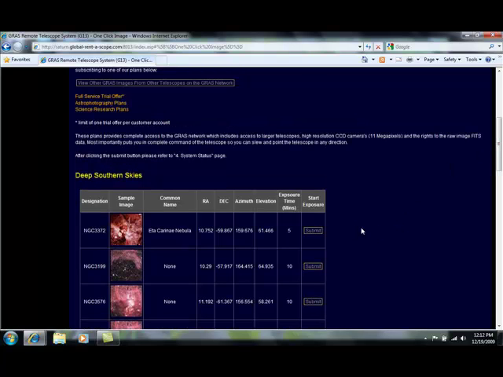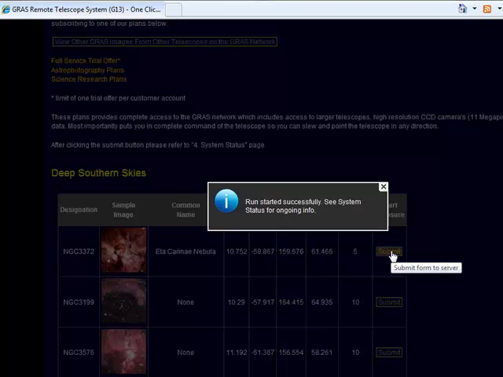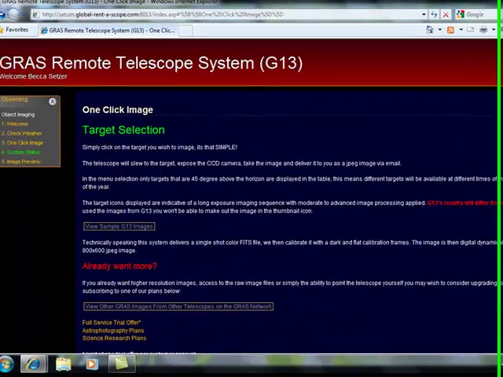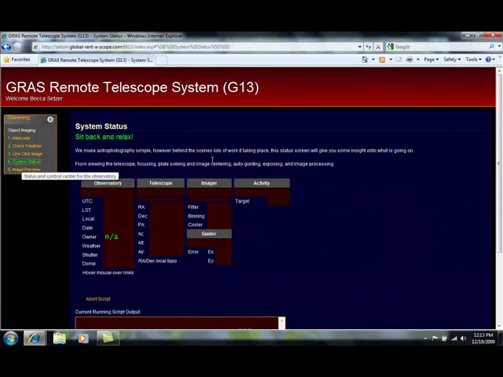After you click Submit, you're going to go to a page where it's going to say Run started successfully, see system status for ongoing information. So what you want to do here is just close this window, and then if you're interested, you can actually go to See System Status, which is in that left-hand menu. So here we scroll out so you can see that. It's the fourth one down.